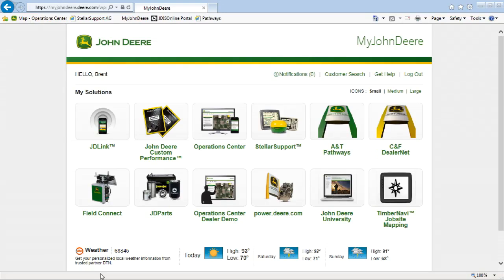To start out, we're going to talk about my John Deere, and we're going to basically cover the Operations Center. What my John Deere is, it's a one-stop shop for you guys to have all your information, whether it be if you had JD Link equipped vehicles, Field Connect systems, and then also your Operations Center.